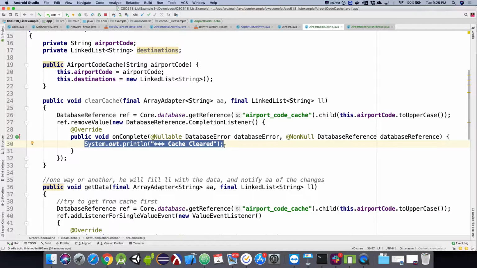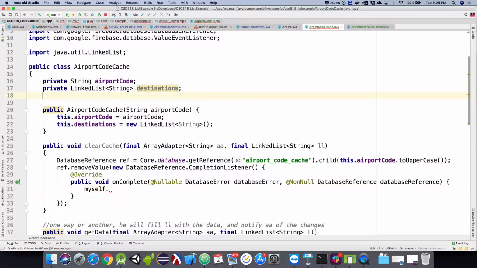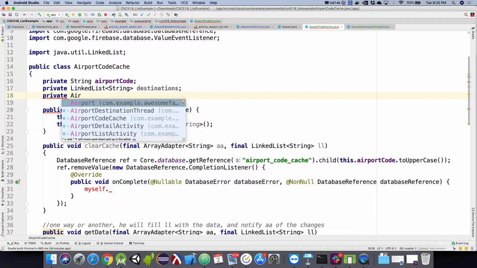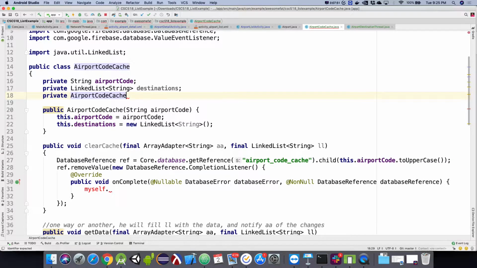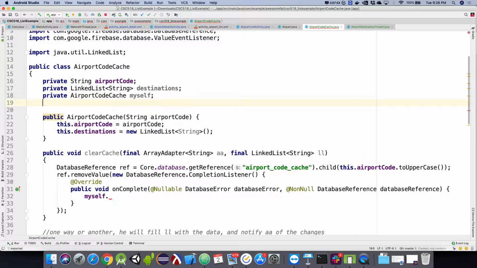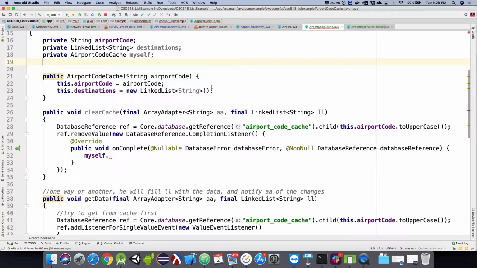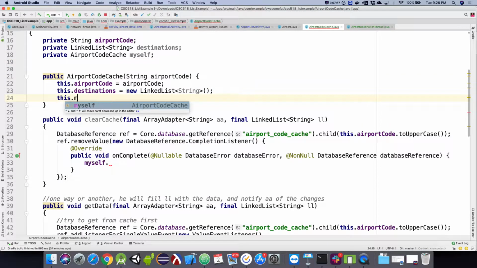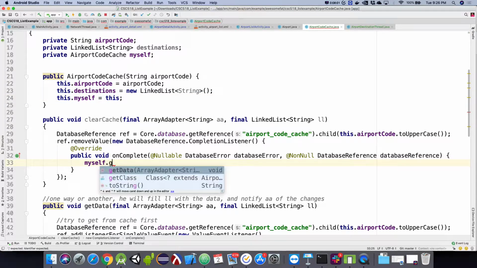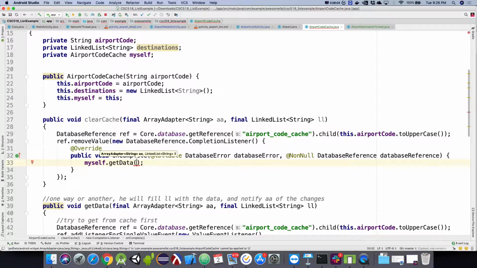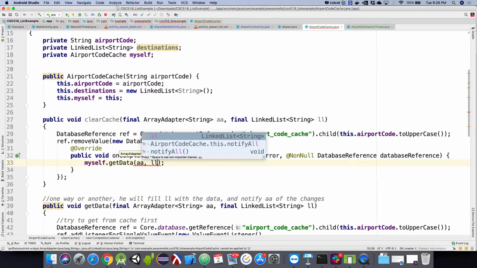So then I can say myself dot, do I not have a myself in here? I don't. So private airport code cache myself. And then in the constructor here, we'll say this dot myself is equal to this. Then down here, I can say myself get data, and I can pass it AA and LL.